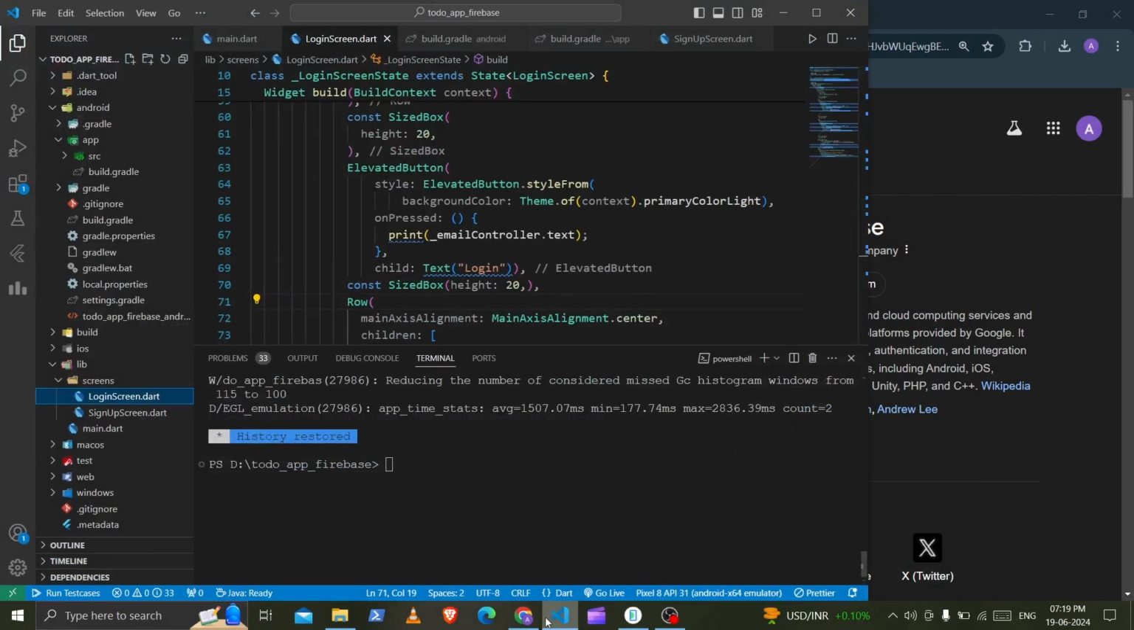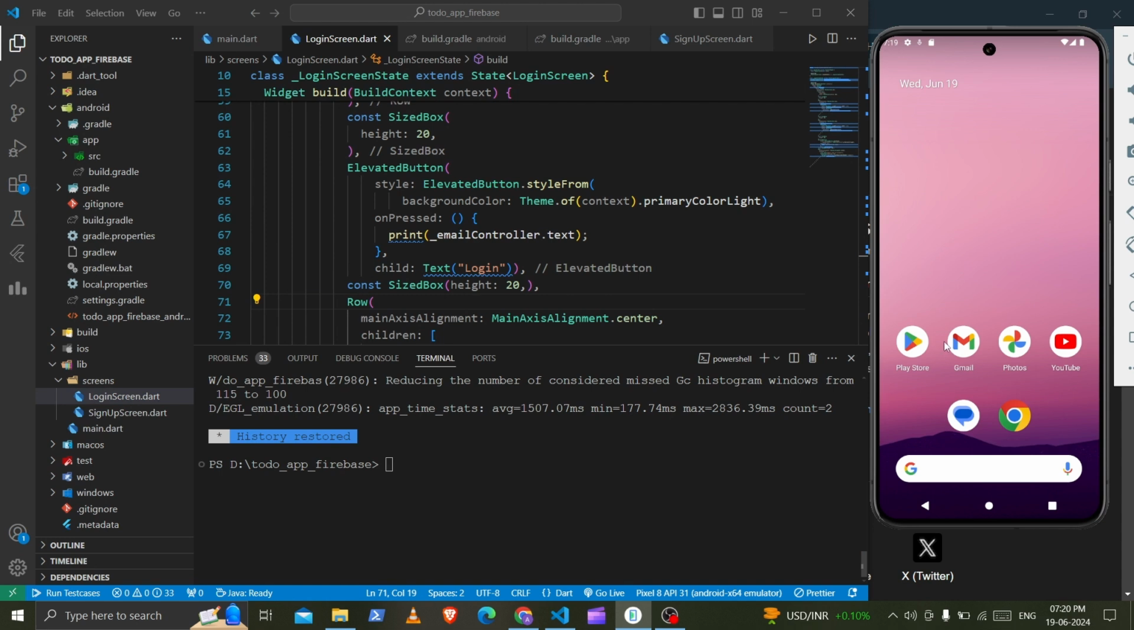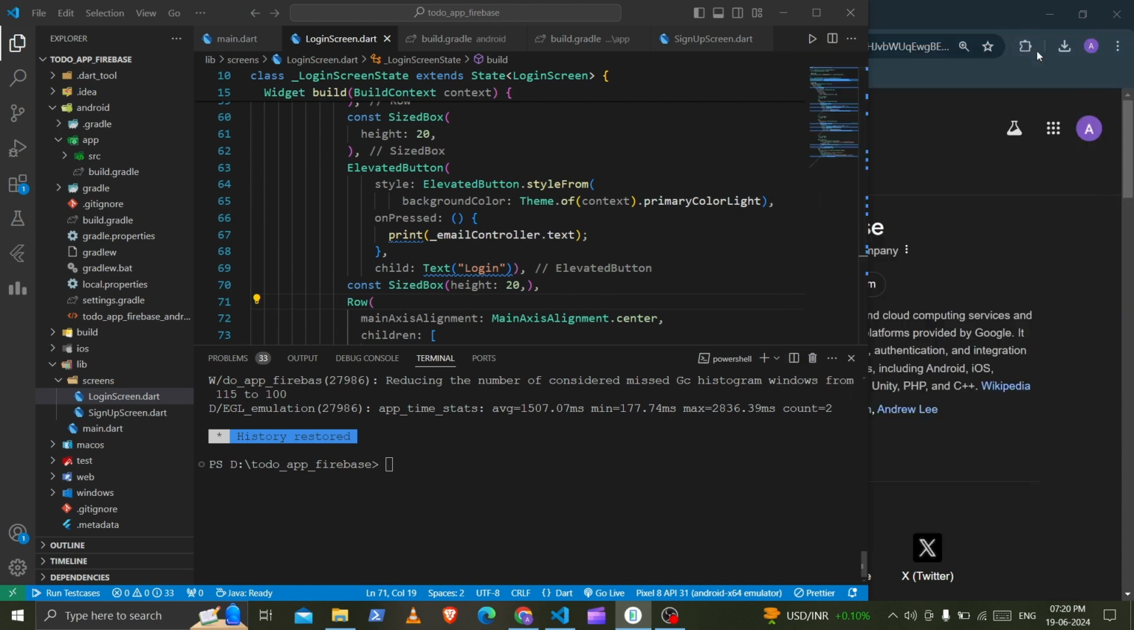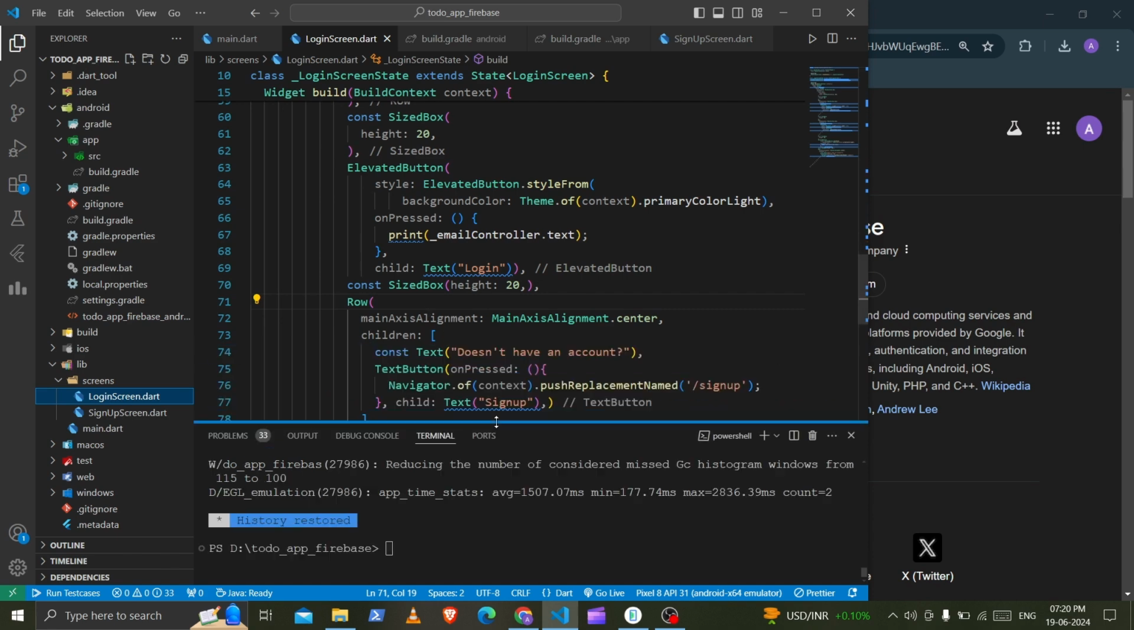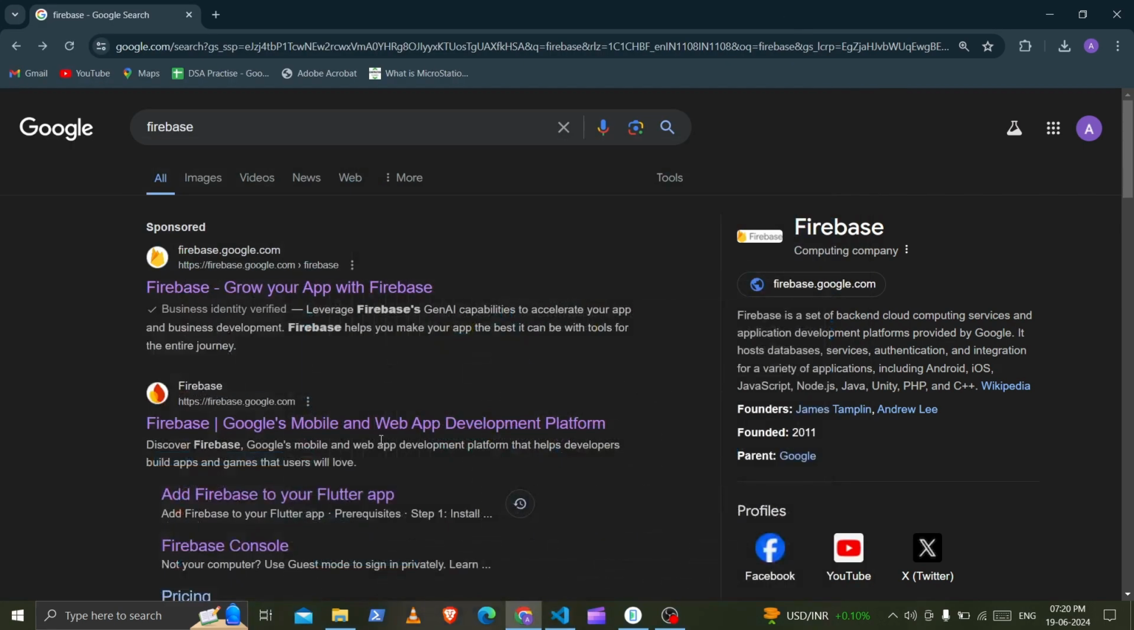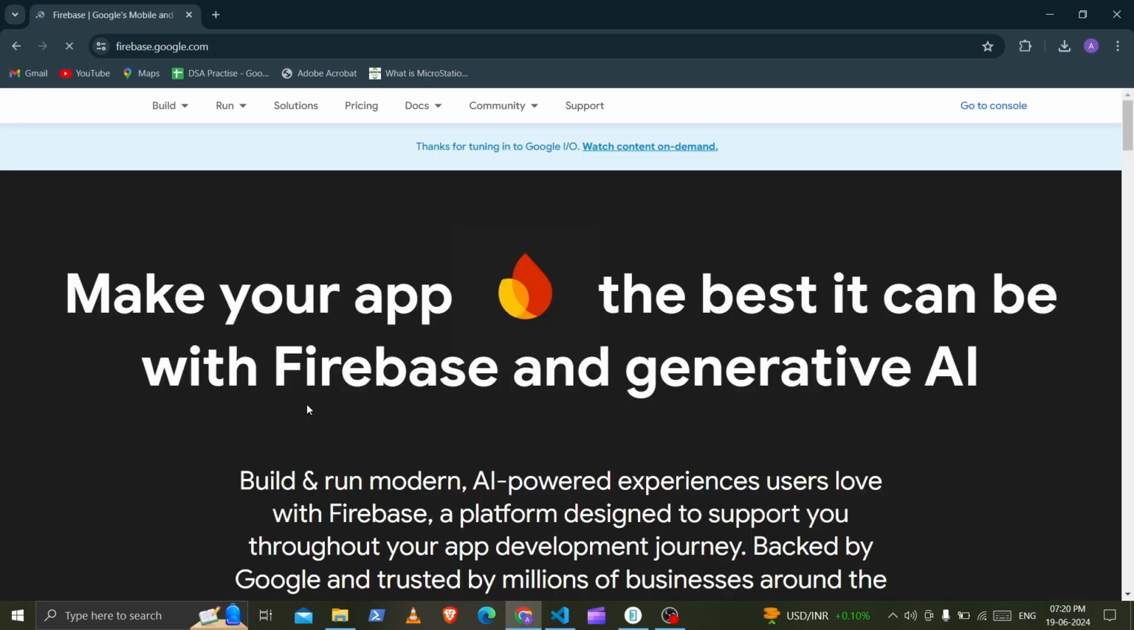Hi guys, in the last video we had created a UI for login and sign up screen, and in this video we will be adding Firebase to our application. So for this, first go to Firebase, type Firebase into your browser and you will be redirected toward the Firebase website. Then click on this Firebase website. Then there will be an option, go to console.